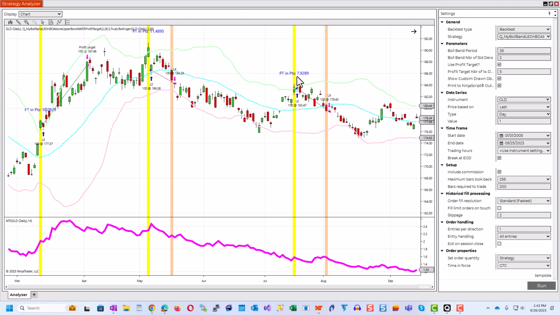The signal bar is here. This is where it breached. And then a market order was placed and filled on the open of the next bar in the backtest. And in this case, we didn't make money. In this case, the profit target's way up here. The profit target in points is 7.9 points above the average fill price at somewhere up here.